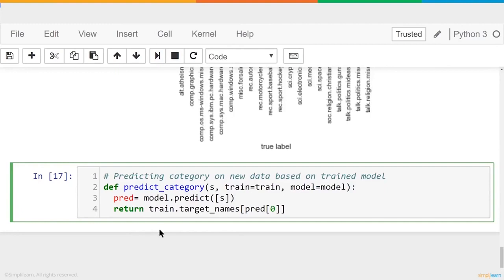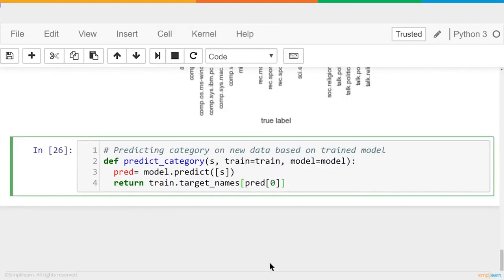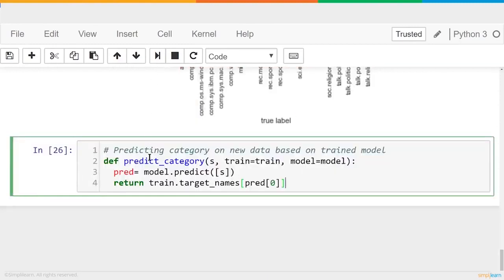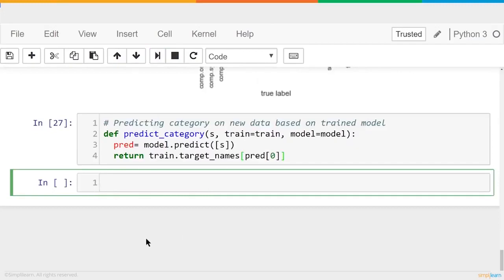train.target_names of the prediction at 0. And remember that train.target_names is just categories. I could have just as easily put categories in there. So we're taking the prediction, which is a number, and converting it to an actual category. I don't know what the actual numbers are, but let's say 0 equals alt atheism, so we convert that 0 to the word, or 1 maybe equals comp graphics, so we convert number 1 into comp graphics. That's all that is. And then we need to run this. So I load that up, and then once I run that, we can start doing some predictions.